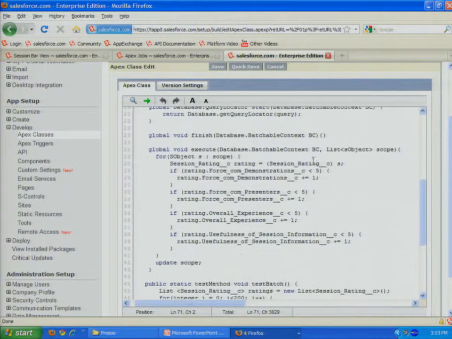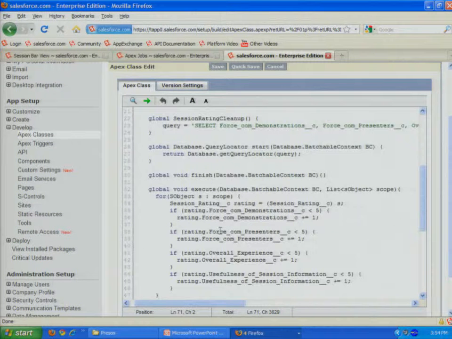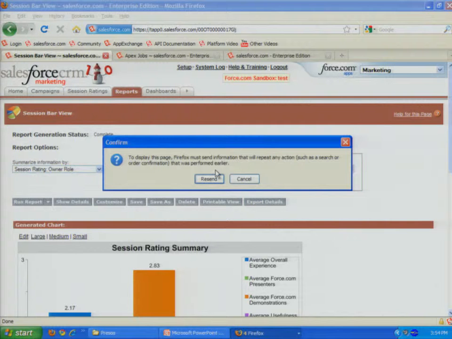And in this execute method, there's a for loop where I'm applying my logic. Our normalization logic is to look at any score that's less than 5, which is the max, and to add 1 to it. And then after it traverses all that data, it just does a simple update to update the session ratings. So that's the whole thing? That's it. That's pretty amazing. So that's just a very small amount of code that does all of that for me.